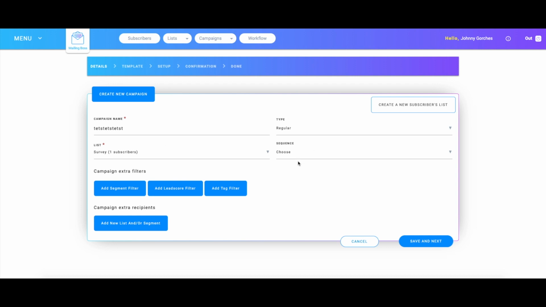I'm just going to run through this really quickly. You'll just have the name of the campaign. There's a regular and an autoresponder, and a regular email sends to all of the subscribers you already have on the list. An autoresponder will keep sending to everybody who joins the list. Okay, very important.